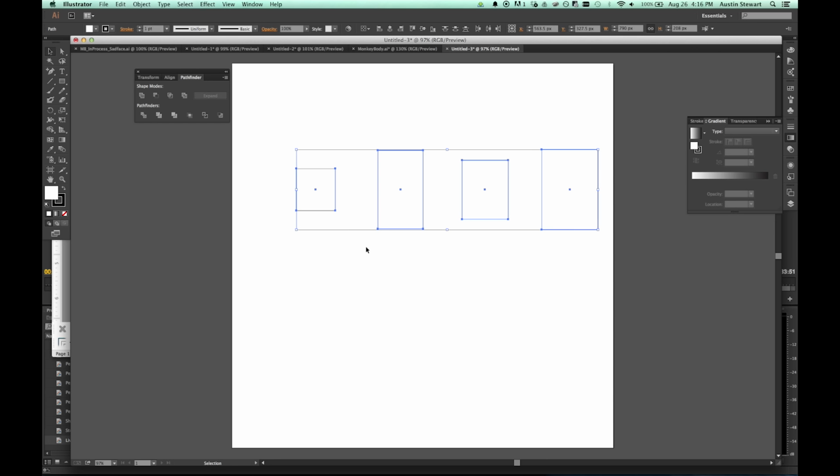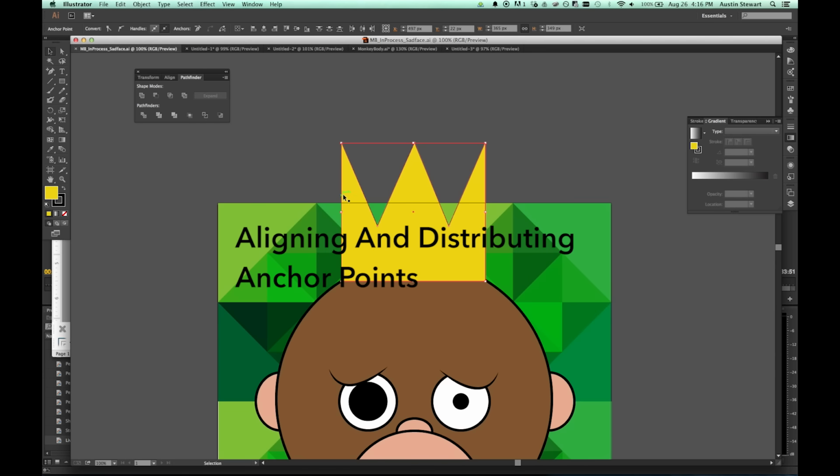Now, it's great that we can do this with objects. We can also do this with anchor points. So let's go ahead and go back to our monkey face and our crown.